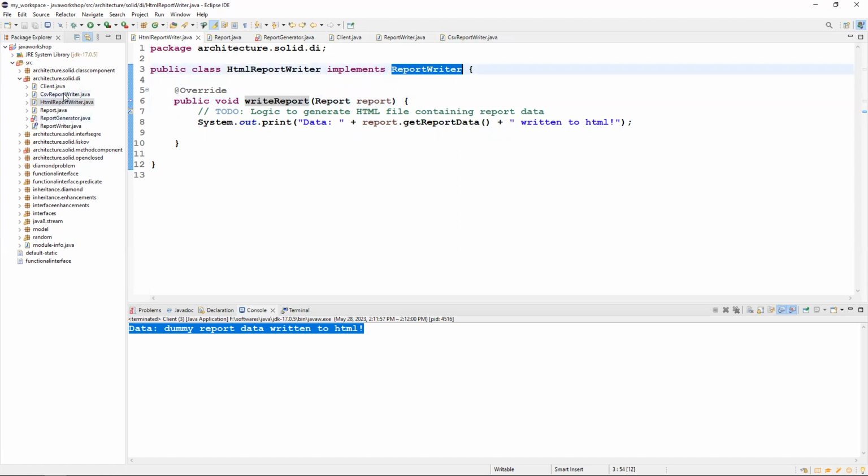Similarly, for CSV, we need to write the implementation. So I have already created a CSVReportWriter class like this. That class also implements the ReportWriter interface and provides a body to the method that is coming from writeReport. So you see the difference. This is calling writeToHTML, and that CSV is calling writeToCSV, right? This is the difference. That's how you will differentiate when you see the output. Okay.